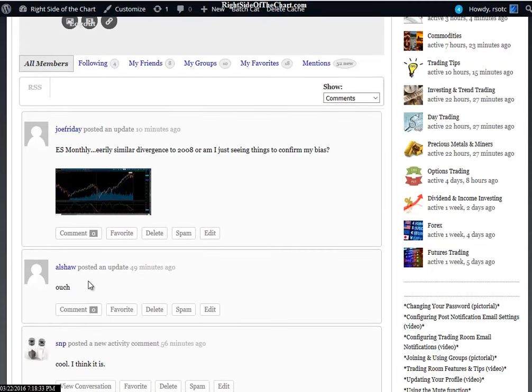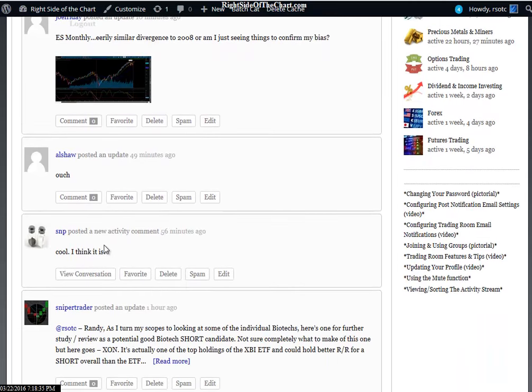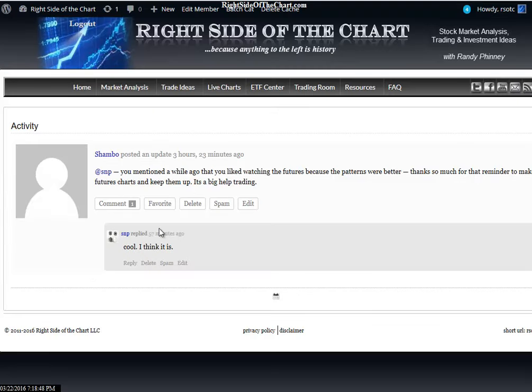And of course, if you do see one of these, if you're doing this way and you come across one that says view conversation, that means that there are other posts involved. So you just click on the view conversation, in this case this reply from SNP, and then you can see everything that was mentioned there, so you don't miss anything.